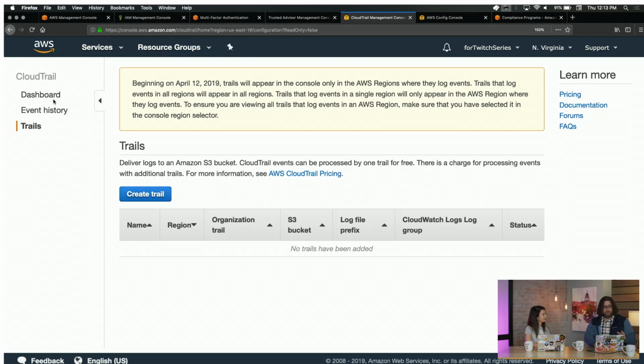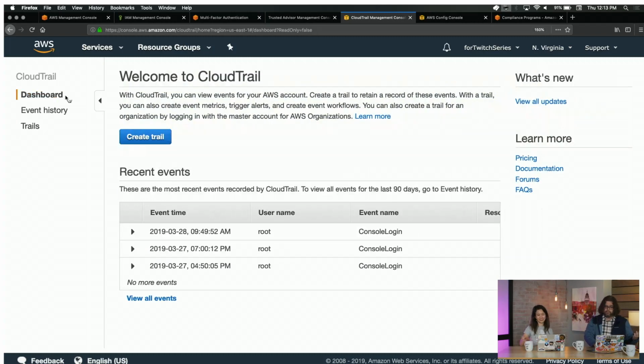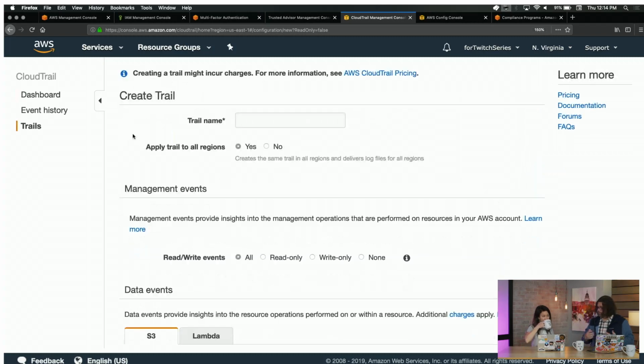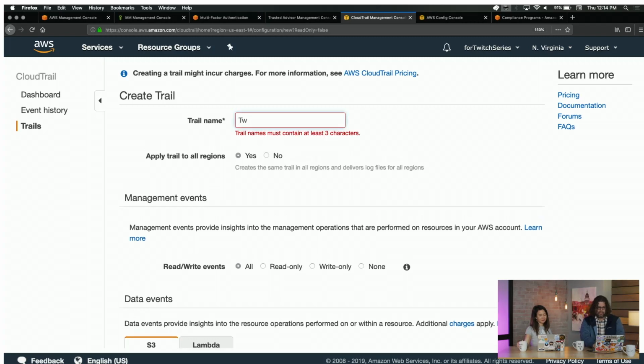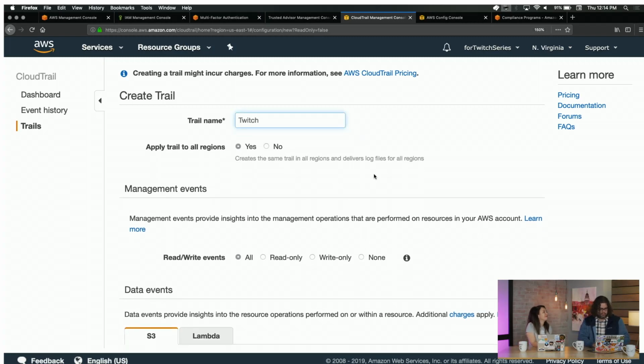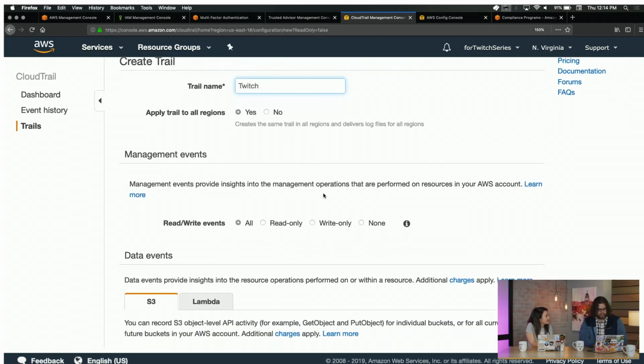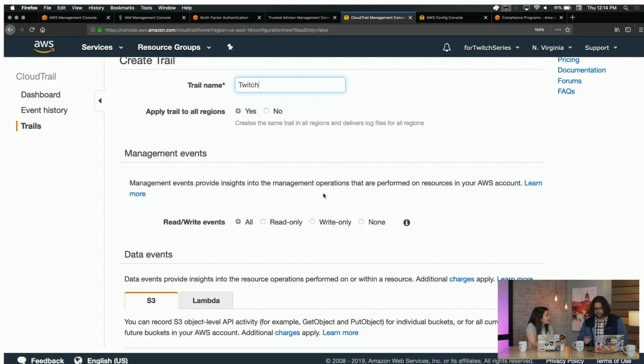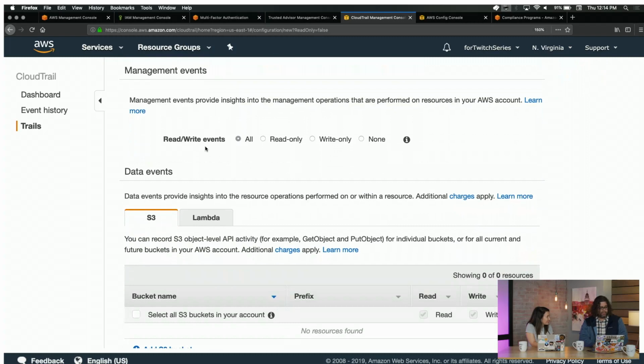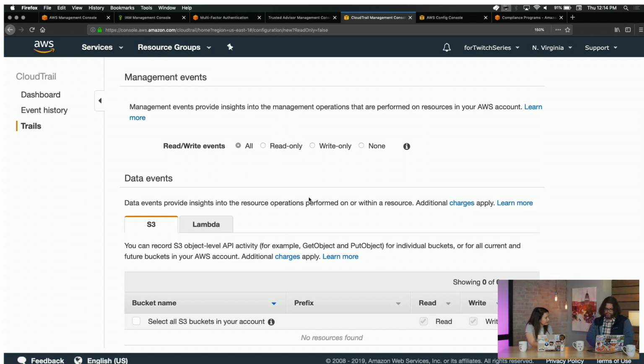So let's do that real quick. Let's set up CloudTrail. This is a good idea. If we want to keep track of who's doing what and where they are, that's a good thing. So I'm going to call this trail name Twitch. And we're going to assume that applies to what we're doing now. We're going to set up read-write events, all. And this is the management event providing insights.